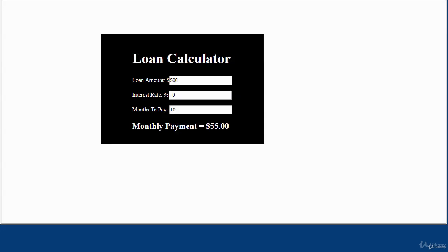Let's take a look at what we are going to create for this project. It's going to be a basic loan calculator that you can use to calculate your monthly payment, either for your mortgage or any type of loan you have.